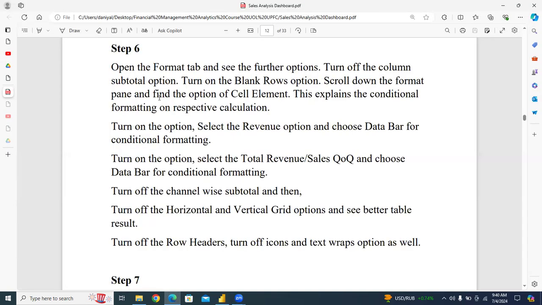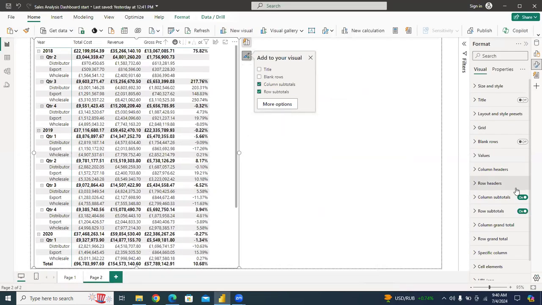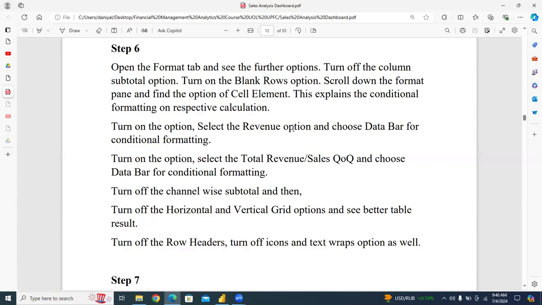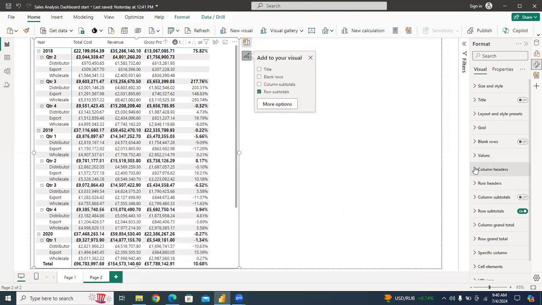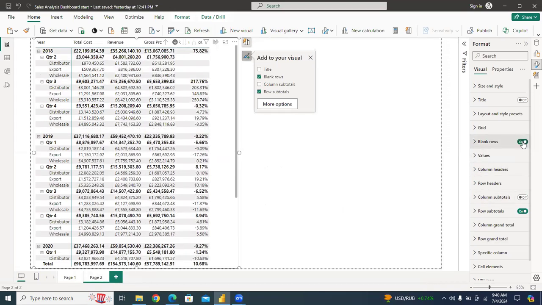Turn off the column subtotal option. So I need to turn off the column subtotal. Furthermore, it says turn on the blank rows option. Step by step working. Turn on the blank rows.